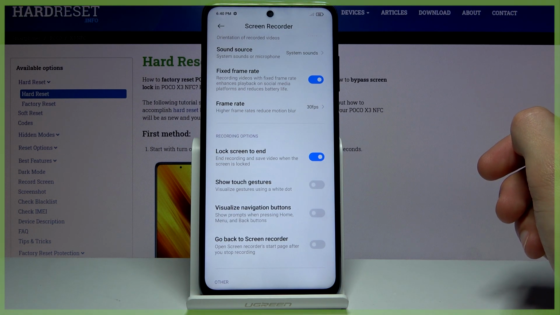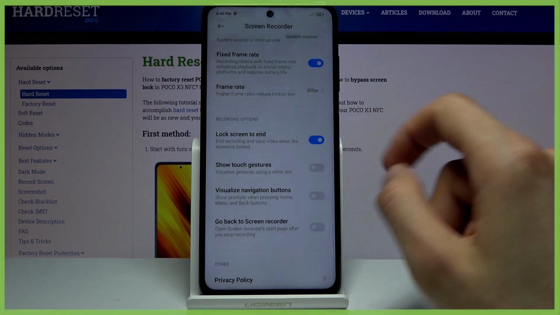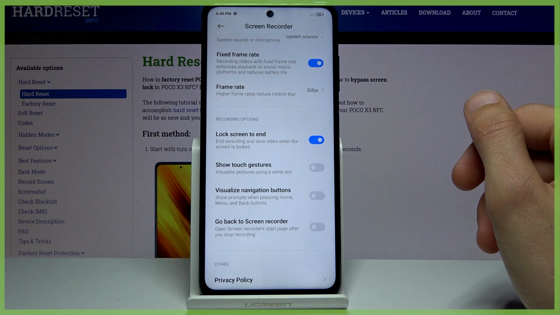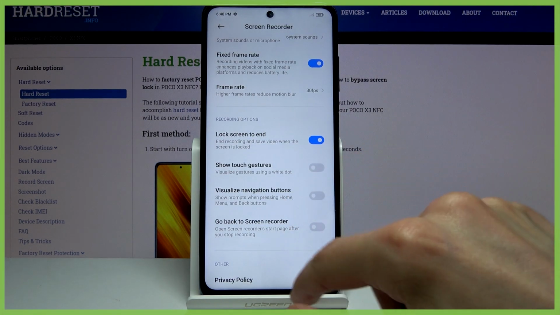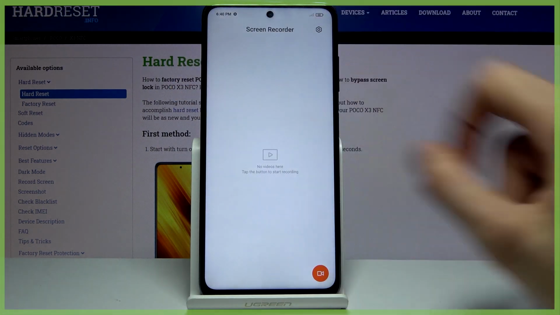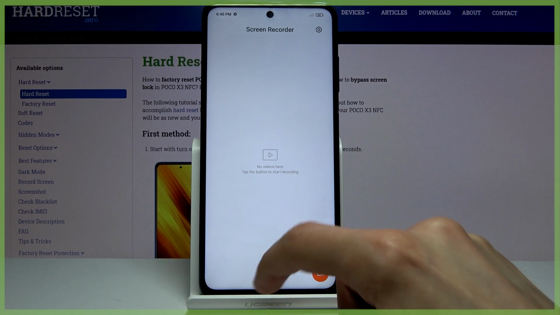So what is it? Open screen recorder's start page after you stopped recording. So this will open up in this page when we finish recording.